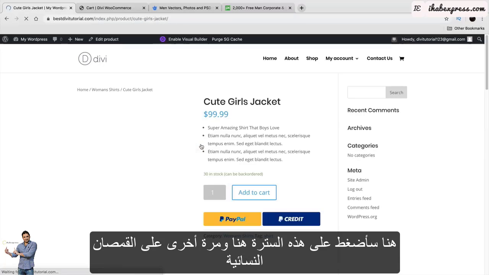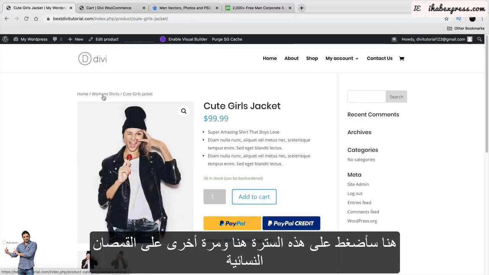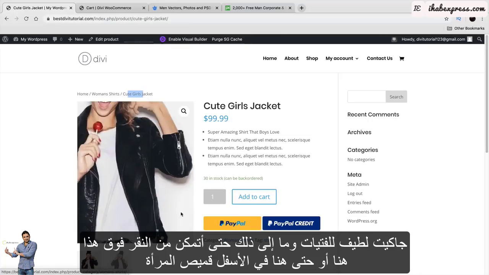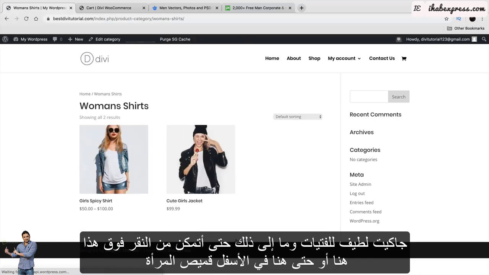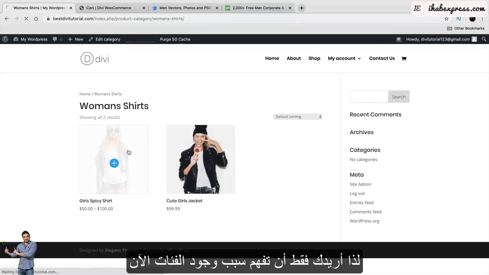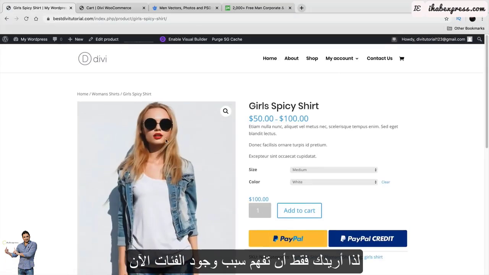Now, over here, I'll click on this jacket right here. And again, women's shirts, girls cute jacket, etc. So I can click on this right here, or even down here, women's shirt, and it's going to bring us to a section where all of the categories are. Okay, so I just want you to understand why we have the categories.